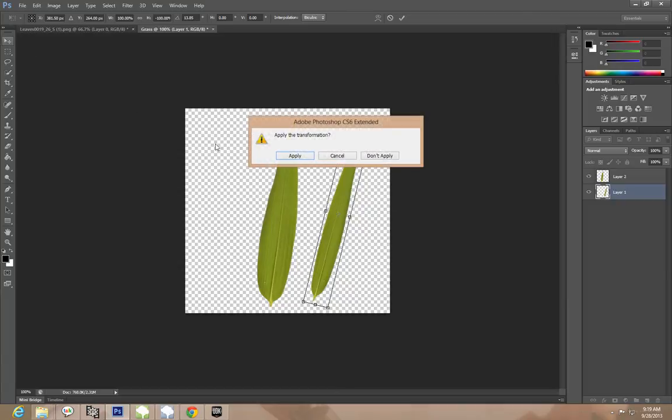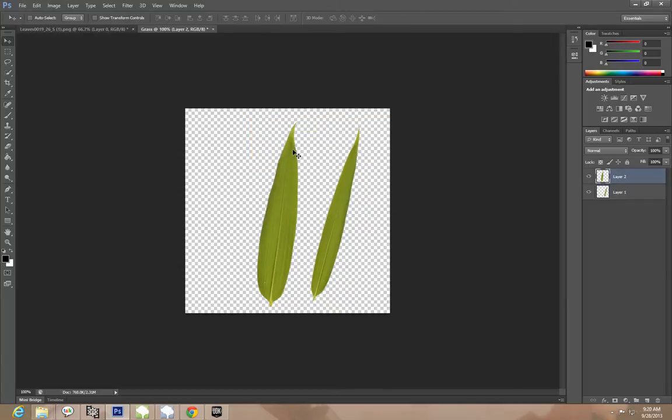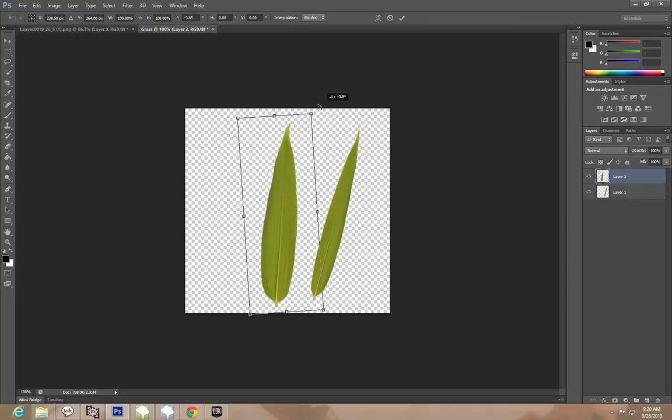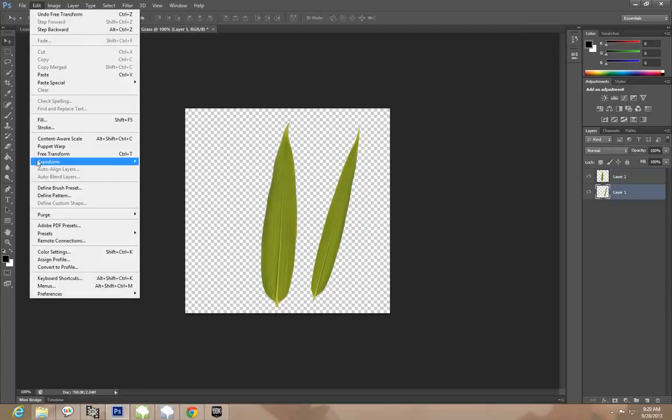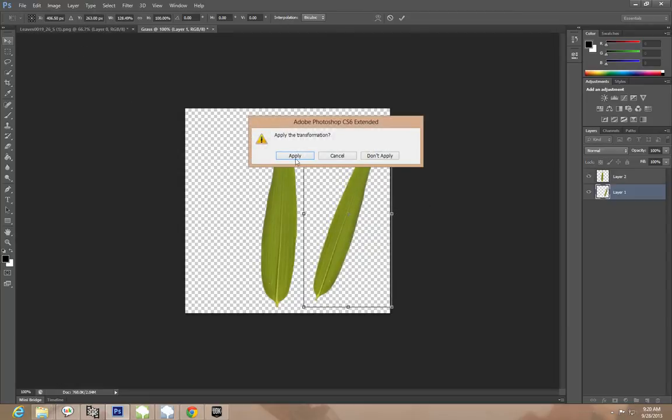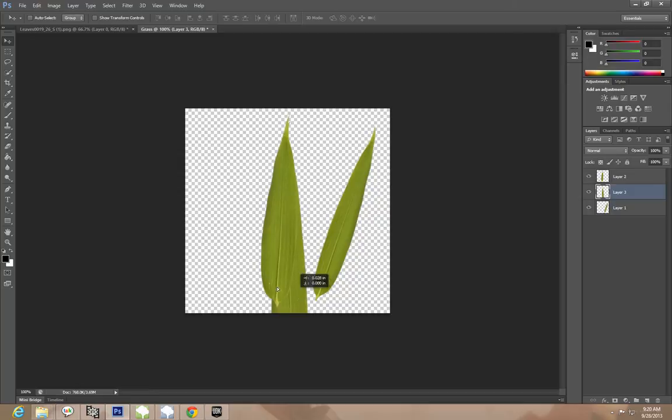Actually, I'm going to adjust this guy here a little bit. There we go. And maybe make that one a little bit bigger, a little thicker like that. Alrighty, I'm happy with that. And let's do one more. Put it on this side.